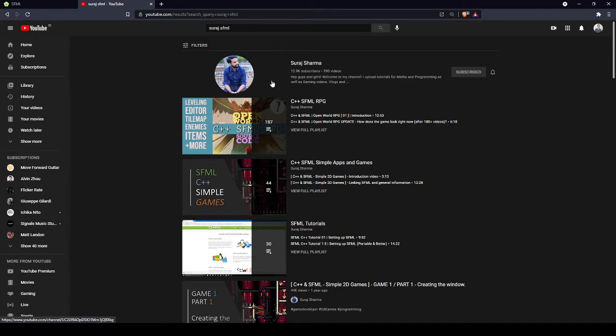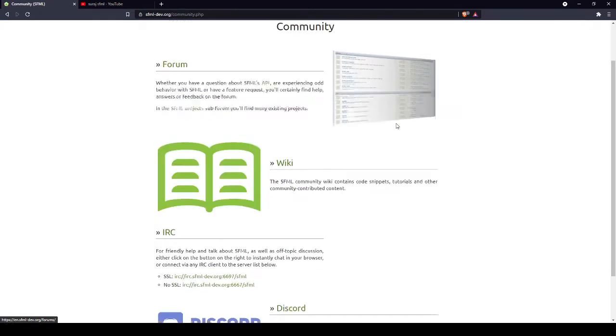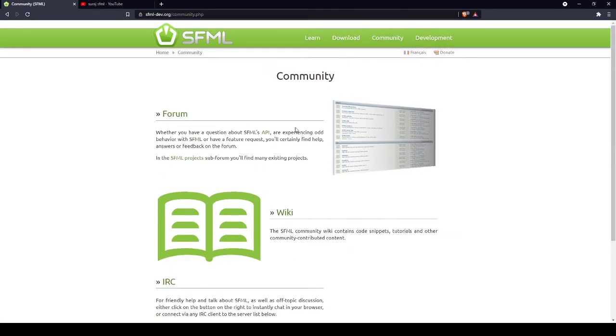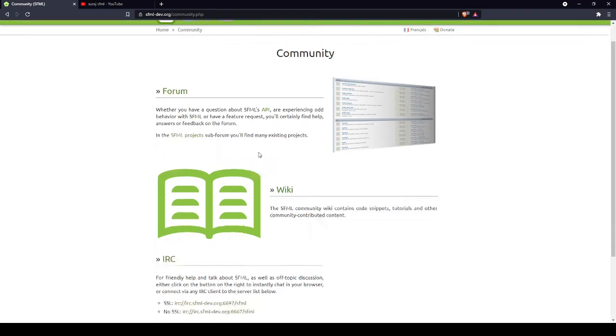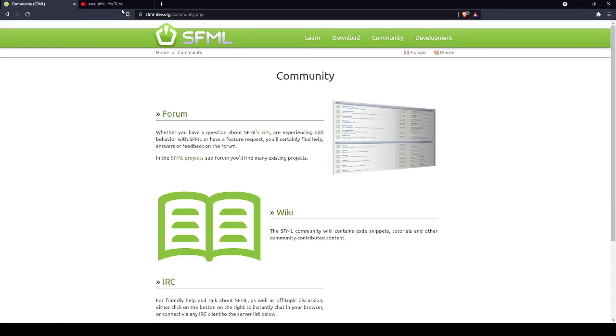Also, SFML has their own Discord as well. If you go to sfmldev.org and go to community, go down here, they have a very active Discord page, as well as their online forum as well. So I would totally recommend joining their Discord and their forum as well.